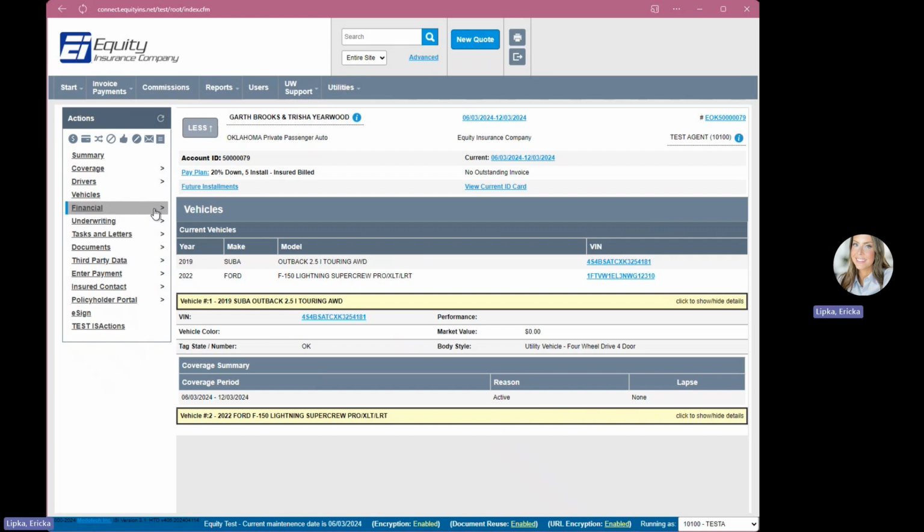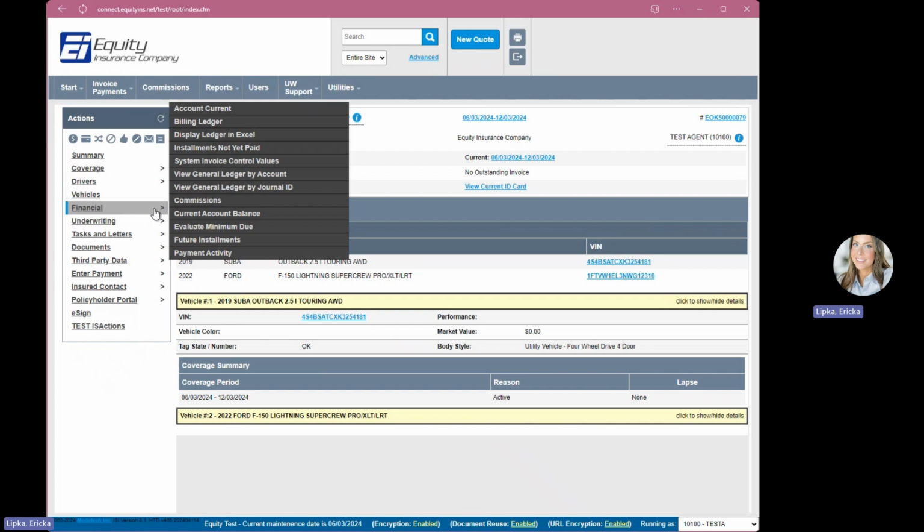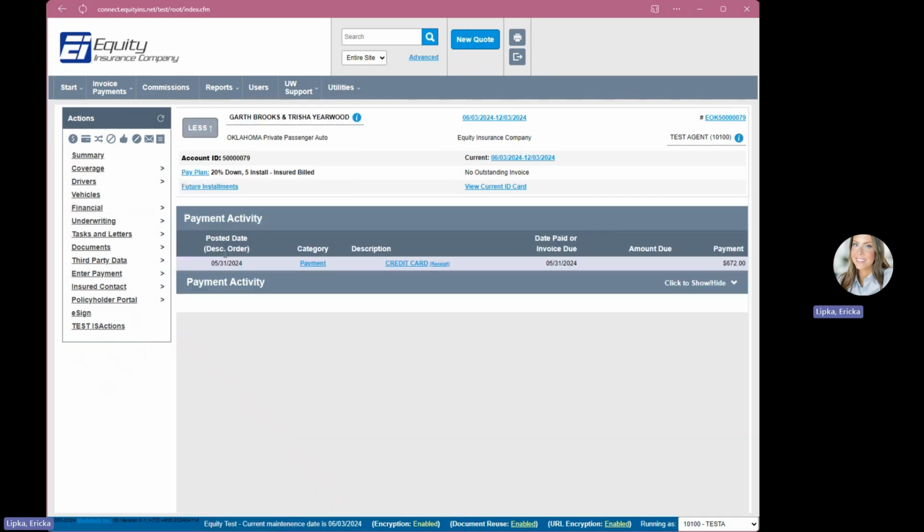On the left-hand side, again, you have the options for financial, which is just going to show you things such as if the account is current, any invoices, minimum dues, future installments, and payment activity. So I'm going to click on payment activity just to show you what that looks like. And as you can see here, for this June 3rd start policy, there was a payment taken on May 31st, how it was taken, and what the payment amount was.